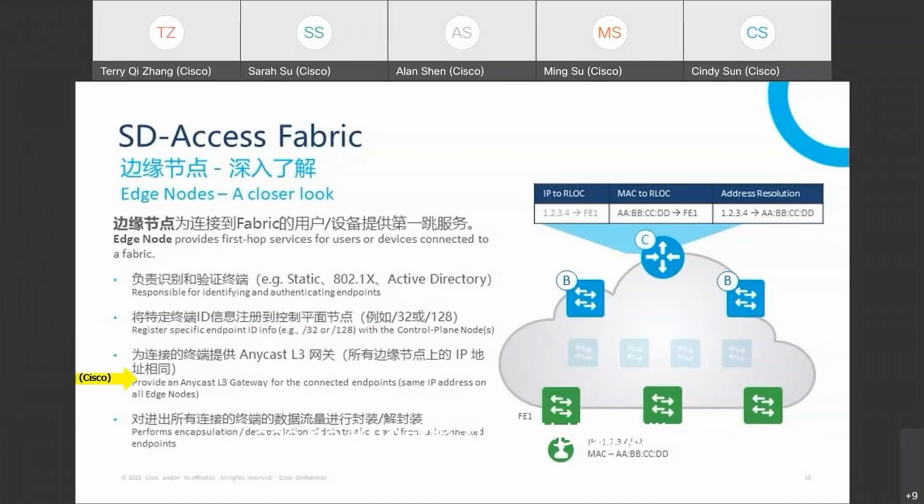First, it can work in conjunction with Cisco ISE, responsible for the identification and authentication of endpoints. Then, as mentioned before, it can register the mapping information of IP addresses, MAC addresses, and RLOC of the terminals connected to it on the control plane node.